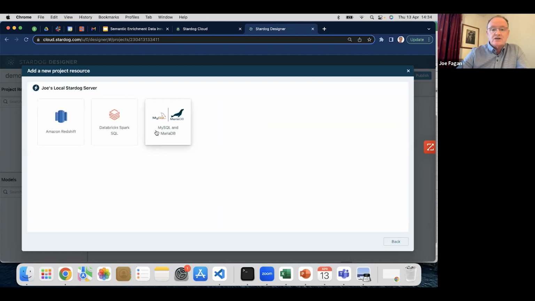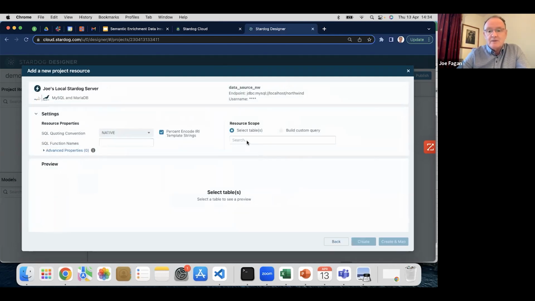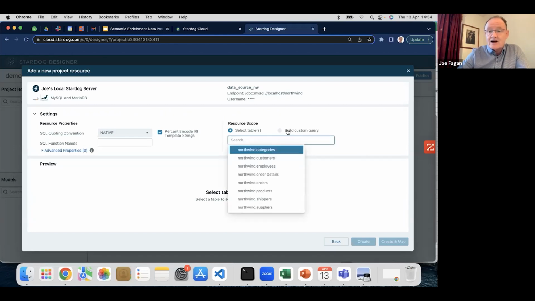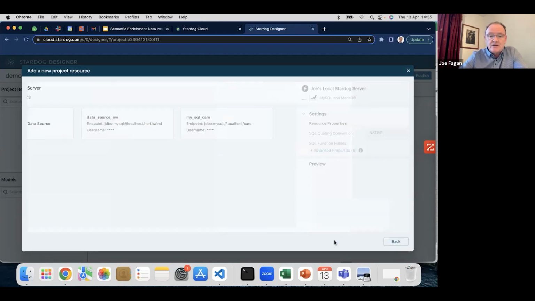I'll show you what I mean. So here I'm saying, okay, my data is in SQL. I'm going to tell it exactly which tables it is, so I can select my tables there. Or I can build a custom query and type a select query here, which will return whatever it returns in a rectangular, nicely shaped format. But I don't want to do that, actually.